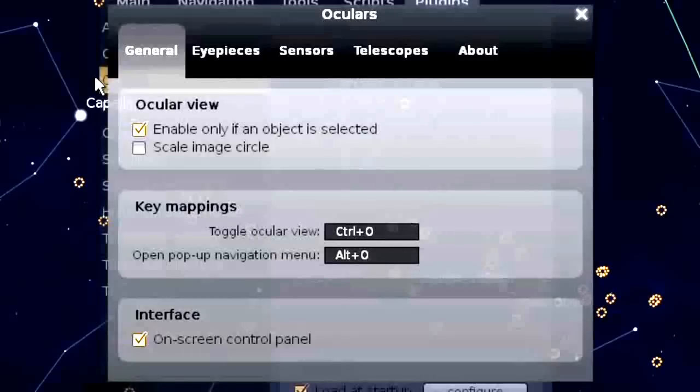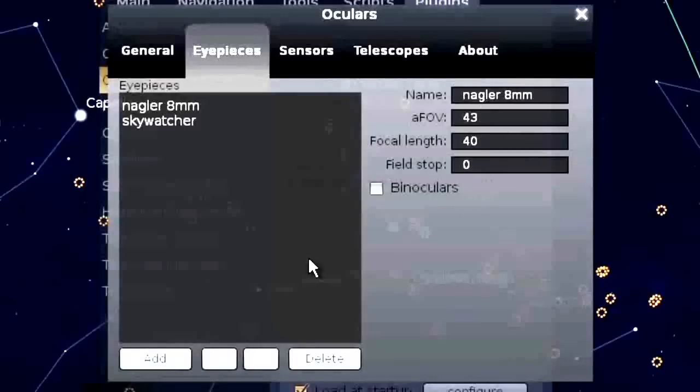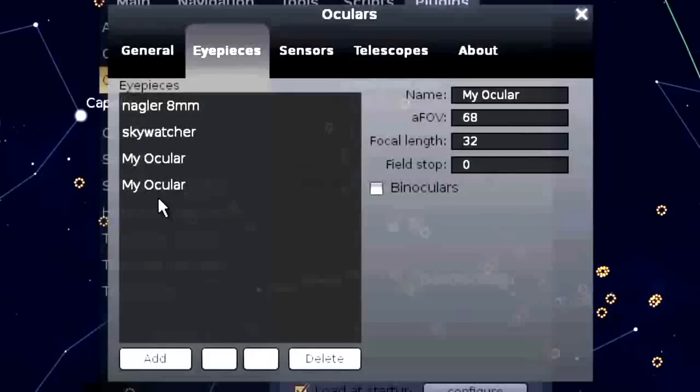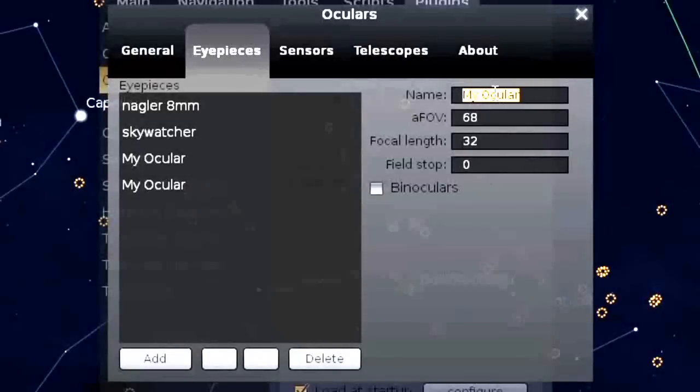Once we've got that sorted out, the next thing we do is go to eyepieces, and all you do is simply add whatever eyepieces you want to. If you click on add, it will just add one called My Ocular. You can then give it a name here of whatever sort of eyepiece it is, and the other details you need to put in are the field of view and the focal length and the field stop for that particular eyepiece.